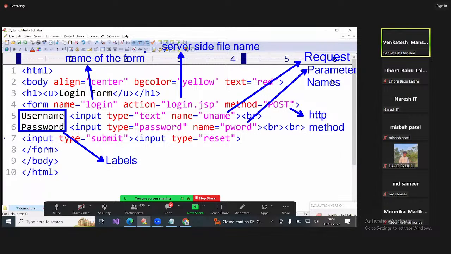Whenever we submit, is it over? Writing is over. Whenever the submit button is clicked, which attribute is executed? Action attribute. In which tag? Form tag. Okay. Now, which is the default HTTP method? Get. Now, what have we written? Post. One difference you identified, get and post.